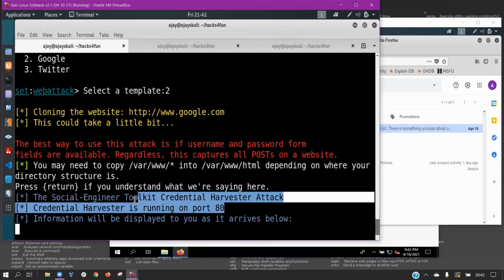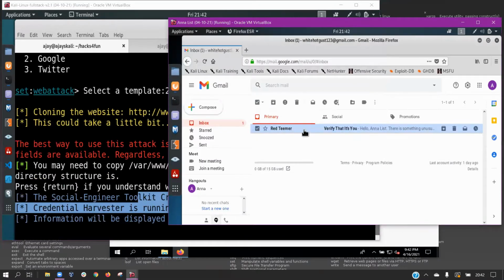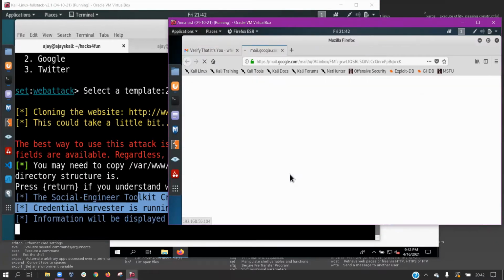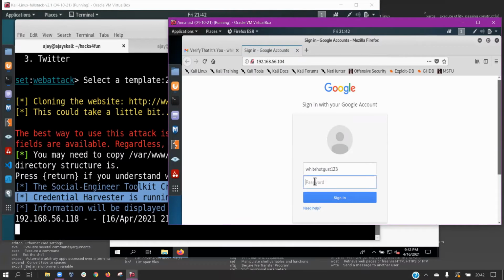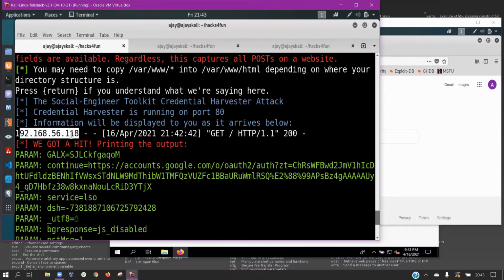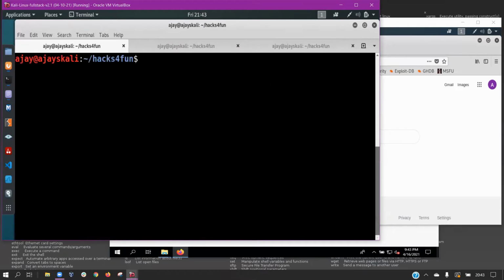Our first target, Anna List, receives an email stating that her Gmail account has been compromised and she needs to verify her identity. When she clicks the Verify My Identity link, she is redirected to what appears to be a Gmail login page. When our target, Anna, logs in, her username, password, and IP are harvested and displayed in plain text on the attacker's machine.